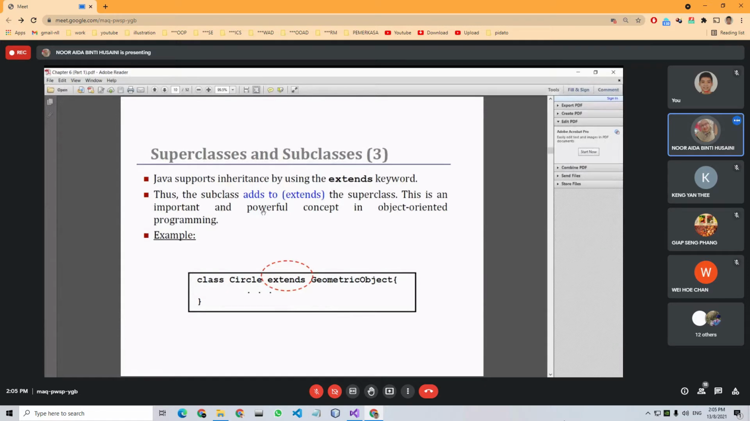So in order to write your subclass, we use the keyword extends. Circle is your subclass, right? So in order to inherit the properties from your superclass, your subclass will use extends, and then the name of your superclass. Class circle extends geometric object.